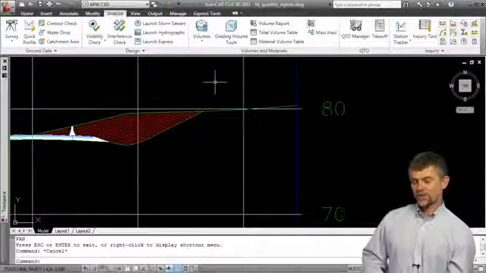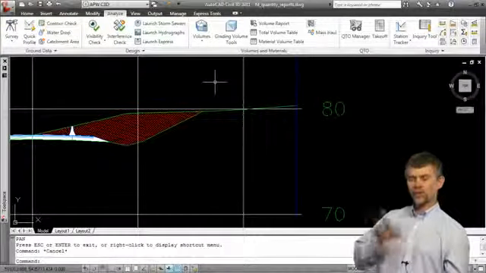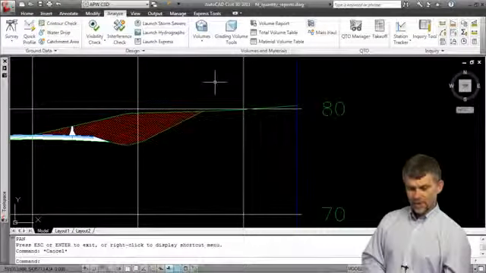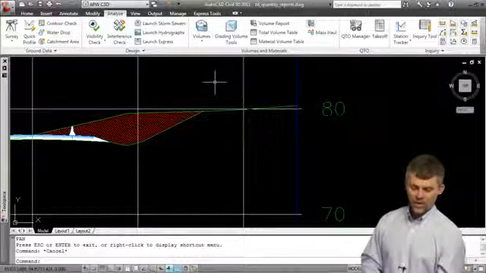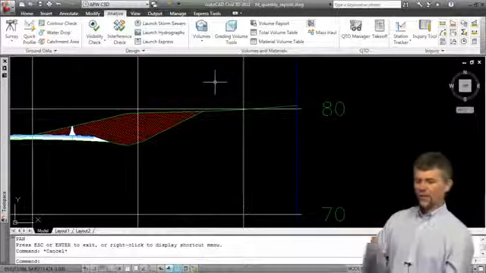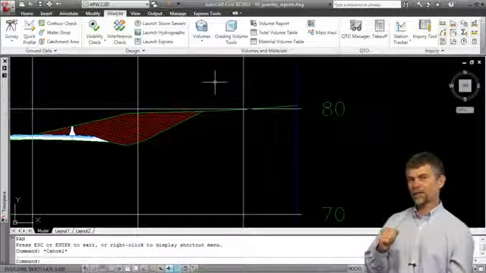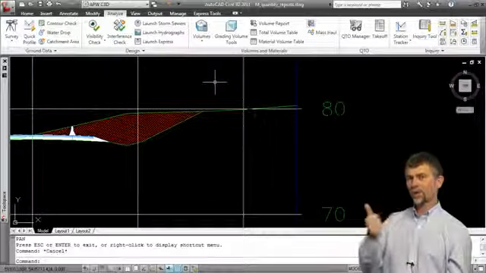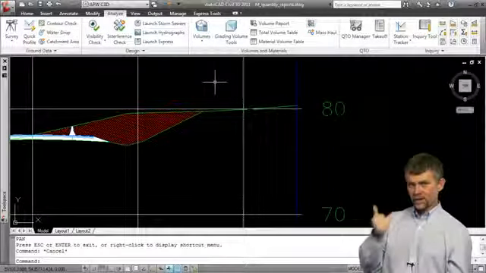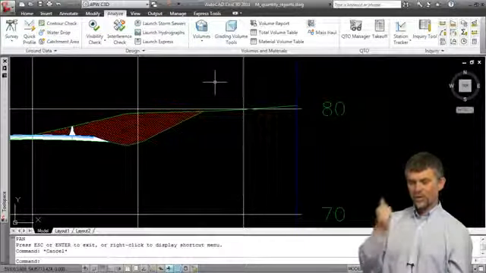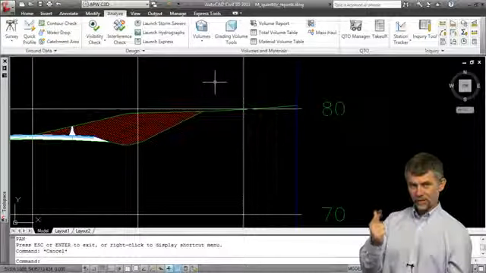In this exercise, I'd like to quickly discuss how one chooses which section data to attach to your sample lines. Now, if we recall from the prior exercise, the purpose of the sample lines is twofold. One is to display the section data in the section views, and the second is for calculating volumes.